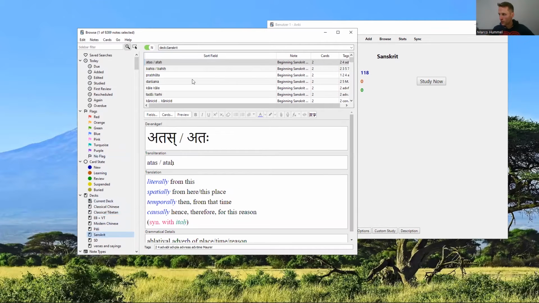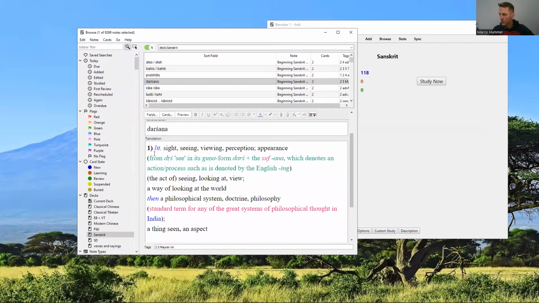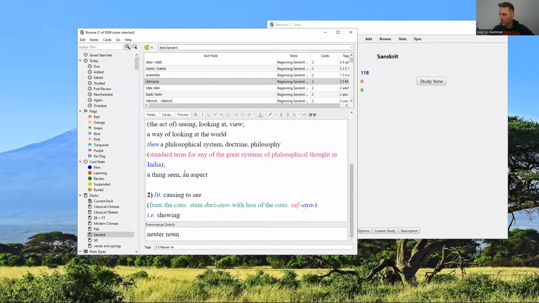Same when I go to any Sanskrit word, maybe an easier one, Darshana. Here the Sanskrit, the Devanagari, the transliteration, the translation, the different forms of translation. It is a neuter noun, and then I tag it here as NN and put even the tag inside for the book and the lesson, for example, where I find it afterwards. I can find it very easily. So it works both ways.